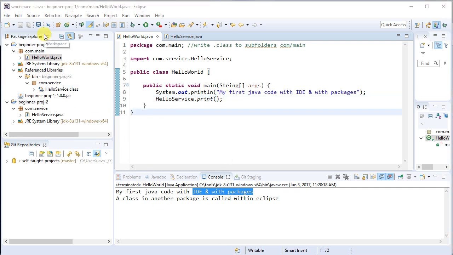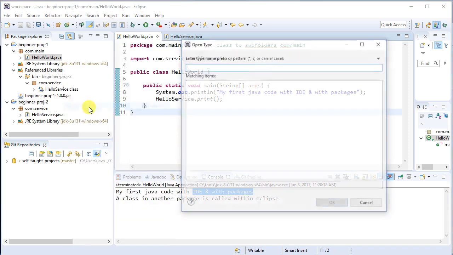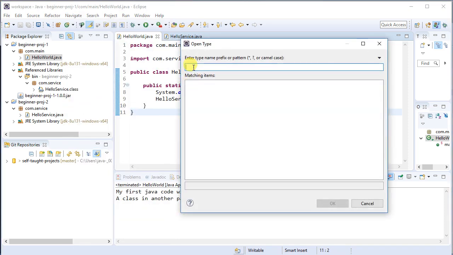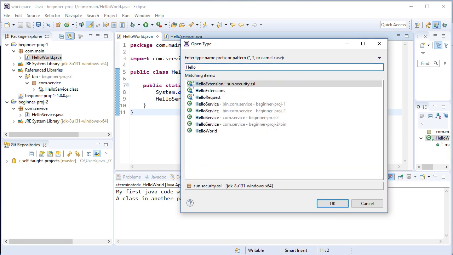So it is also the same. If you can't remember these shortcut keys, you can also go here, navigate, and say open type, and it says the open type is Ctrl plus Shift plus T. So if you click on it, and if you start typing, so you know that your class starts with something like hello, then it gives you all possible values. So you got a HelloService inside the beginner project 1 and this particular package. There's also the HelloWorld and so on.